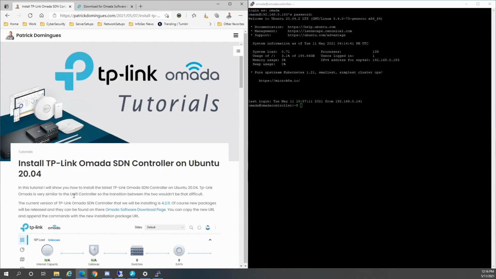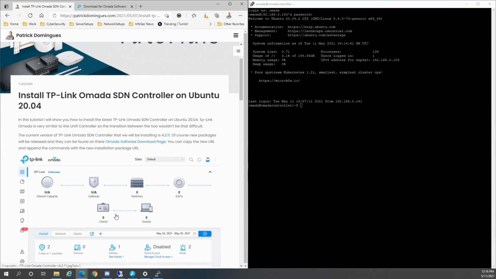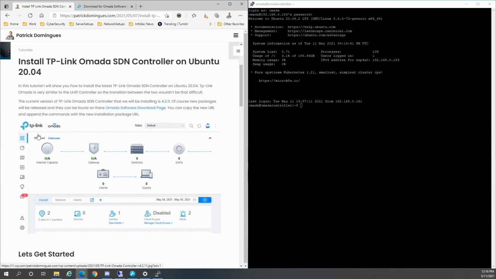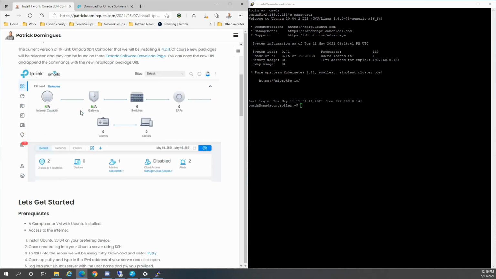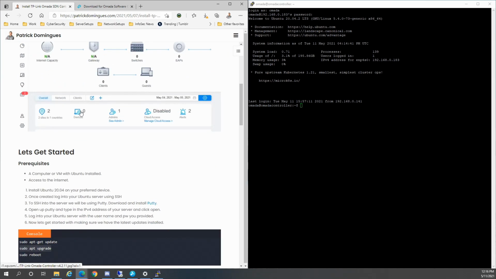Today we are going to be following a tutorial on how to install the TP-Link Omada software-defined network controller on Ubuntu 20.04. It's very similar to Unifi's controller. There's some odds and ends that are still a little different.